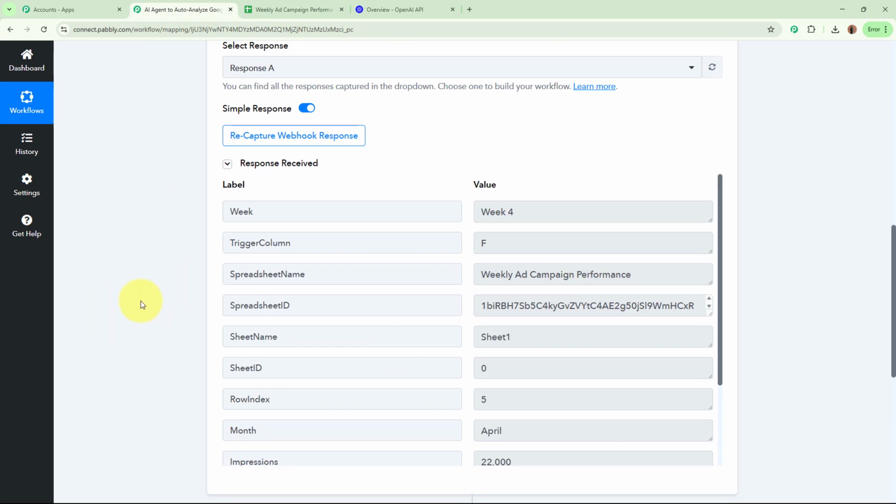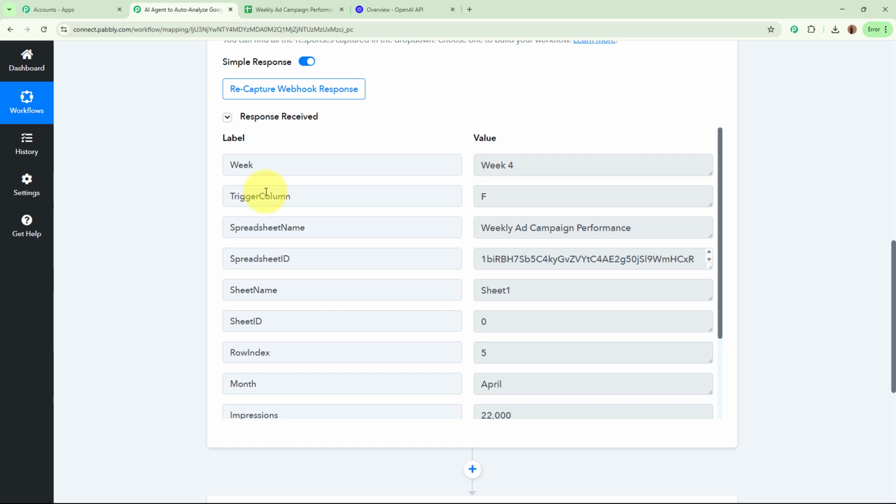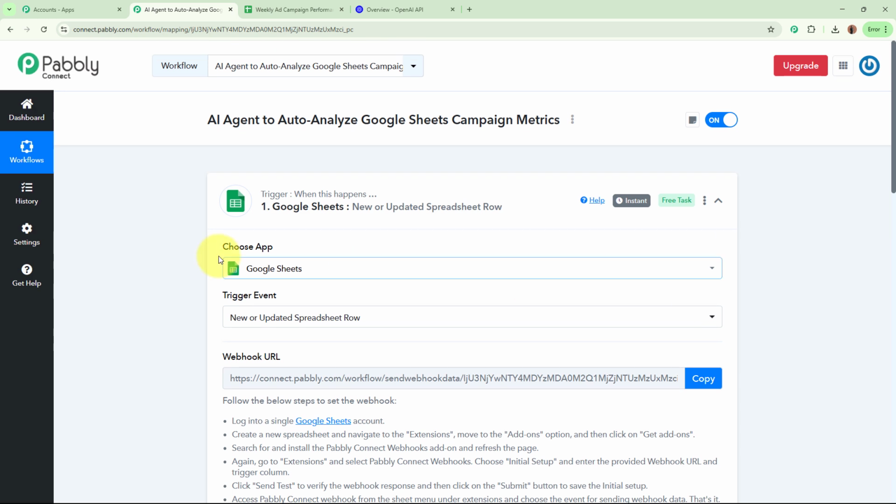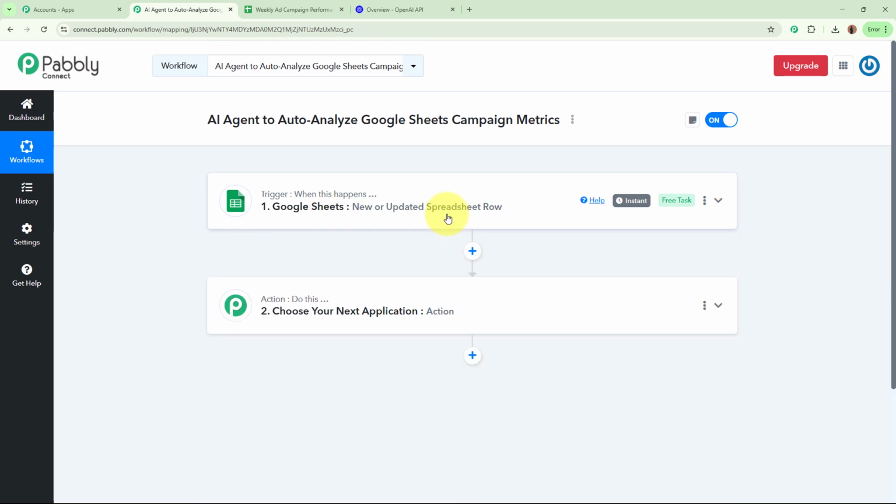scroll down, and yes, the response has also been captured in our trigger. Week is the 4th week right over here. If I scroll down, month is April, impressions is 22,000, cost is 7,200, conversions is 100 and clicks is 800. So as you can see, the response has been captured in our trigger. This means that Google Sheets is connected to Pabbly Connect and our trigger setup is done.